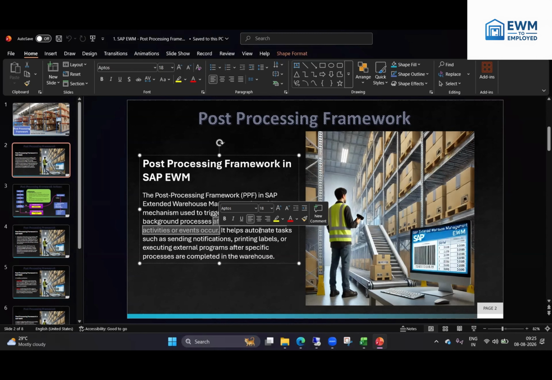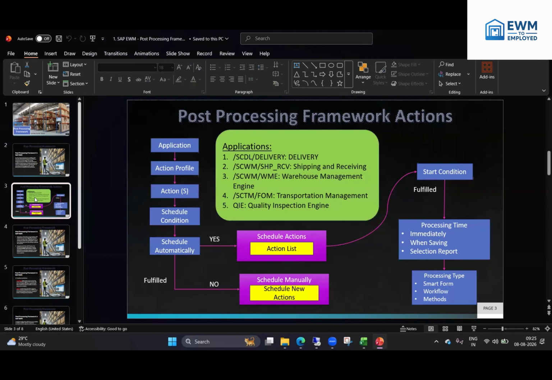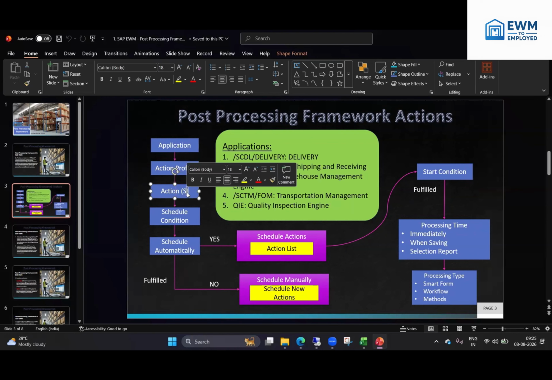It automates tasks such as sending notifications, printing labels, and so on. There are many things you can do using the PPF. So how does it work? We'll have an action profile. That action profile will contain some actions. It can contain one action, which is why I put that in brackets, or it can contain actions in plural form. You might say, I want two to three actions: I want the GR to be posted, I want the HU label to be printed, I want the putaway task to be created, and so on. You want multiple actions to be done.